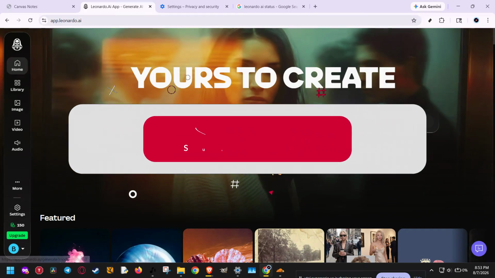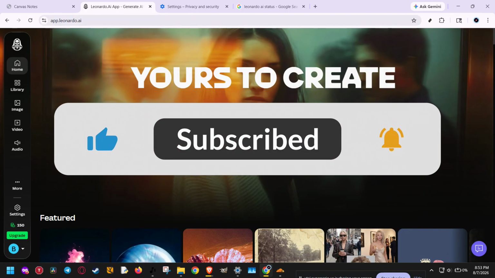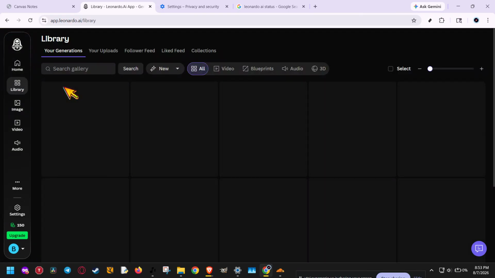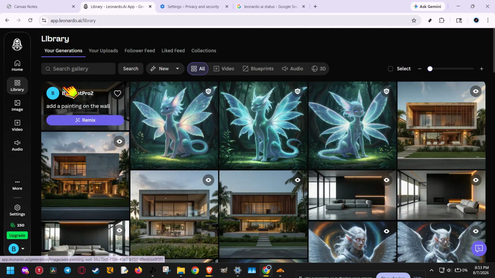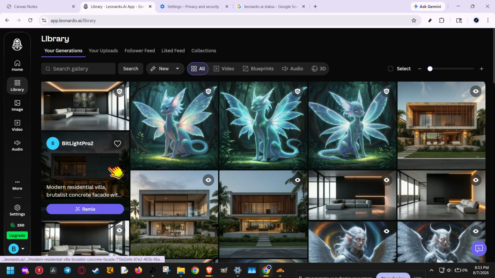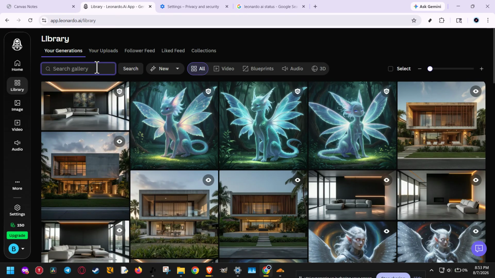First, open Leonardo AI and go to your library. This is where all of your saved and generated images are stored, so it's the best place to begin when you're trying to locate a specific image or project. Once you're inside the library, look at the top of the page. You'll see the search bar there, and that's the main tool you'll use to find what you need.